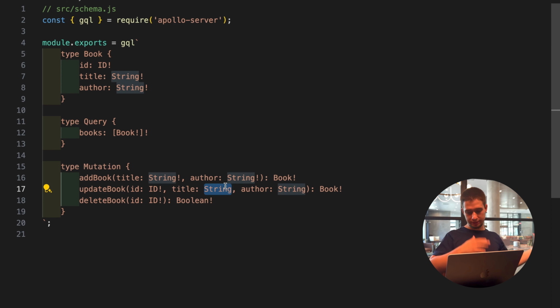Title: it can be sent, or it cannot be sent. So it can be null. So we can send null. Null means that it can be optional. Author is also the same, but it will strictly send back our book.